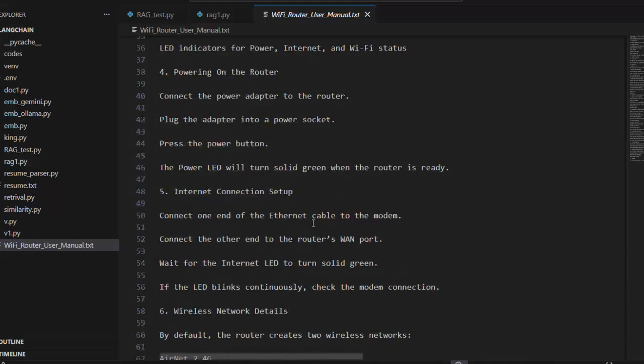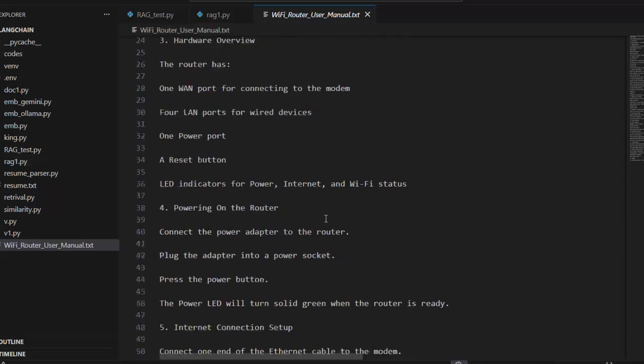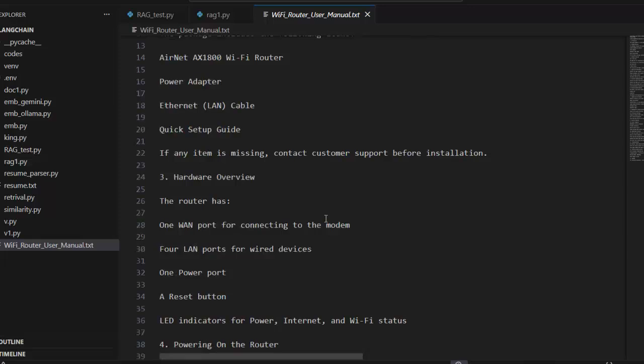So RAG allows the system to first look up the correct section of the document and then generate a response based only on that information, nothing else, right? Without RAG, a model might give general networking advice or assume some features that are not mentioned in this particular manual. With RAG, the system behaves like a support agent who checks the manual before answering. This makes the responses accurate, reliable, and directly aligned with what the router actually supports, right? So we are going to implement this Wi-Fi router support system using RAG.